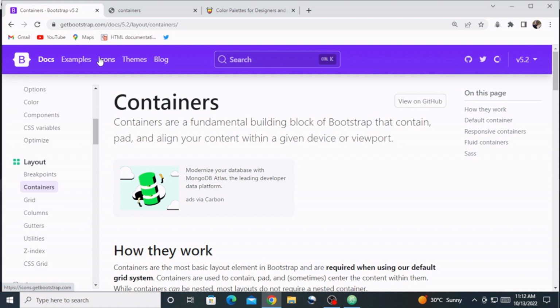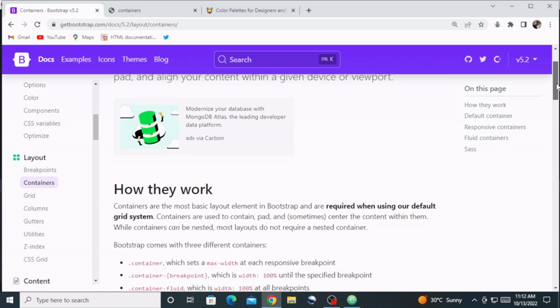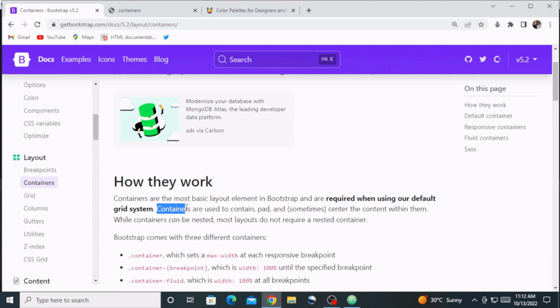In this video, I'll be discussing the Bootstrap containers. Containers are the most basic Bootstrap element and are required when we are using the grid system, which we've already discussed in one of our previous episodes. Here, the documentation explains how they work. For example, here it says containers are used to contain, pad, and sometimes center the content within them.